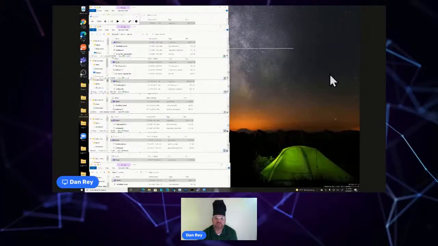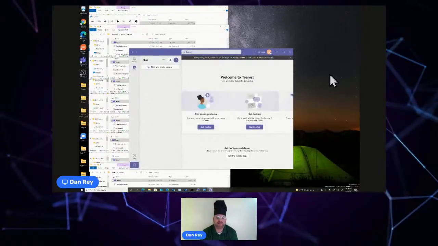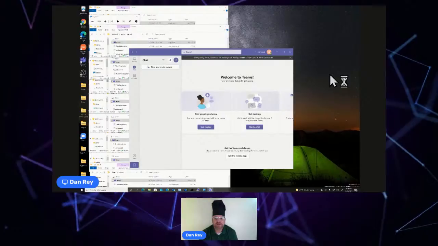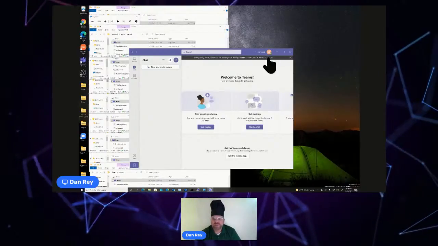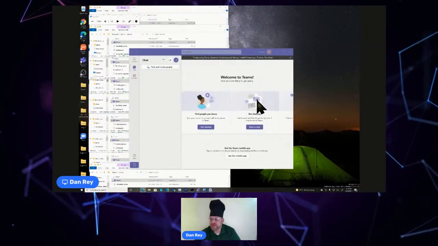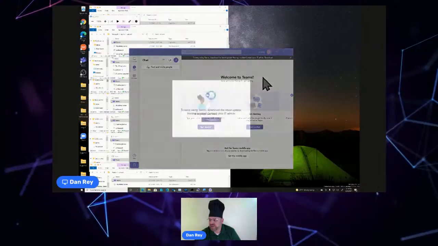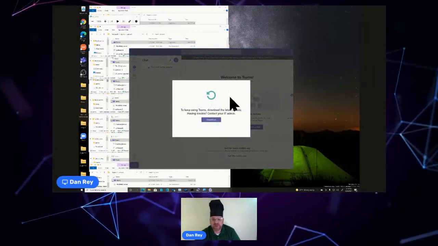So probably what happened was Teams was still running in the background as opposed to not running. And it still looks like I'm getting that message. Let's see what's going on here with Teams on my computer.